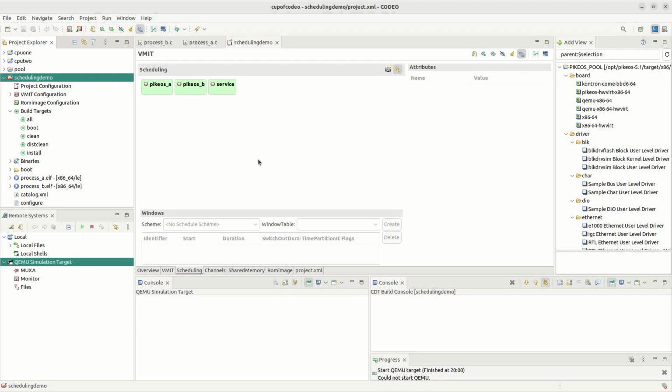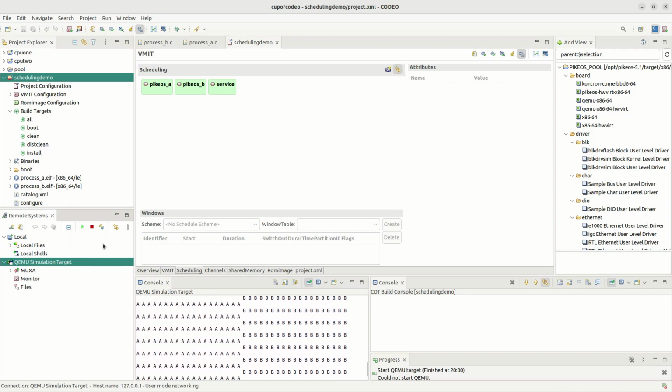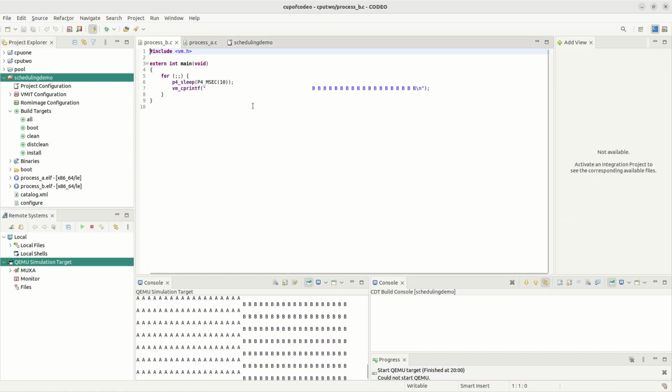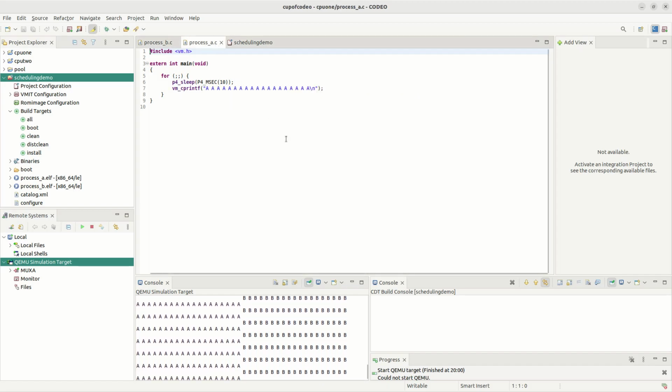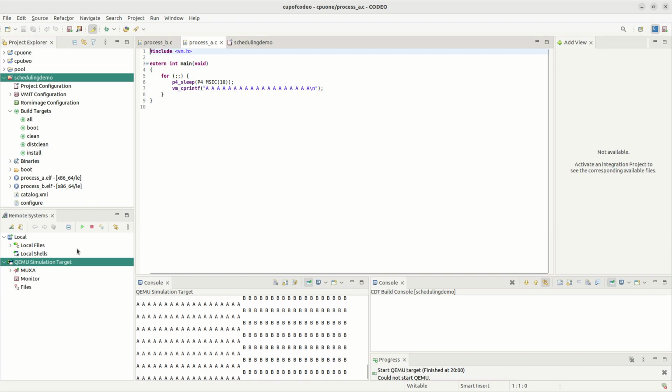We start in the CODEO main perspective. On the left-hand side, I have a QEMU simulation target prepared. If I run the target, we can see letters printed to the console screen. In fact, we see two PikeOS processes here running in parallel on the target. The code of these programs is quite simple. There is a loop printing the letter B and another program that prints letter A with some indent for better readability.